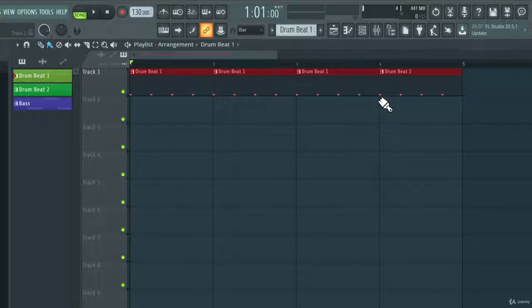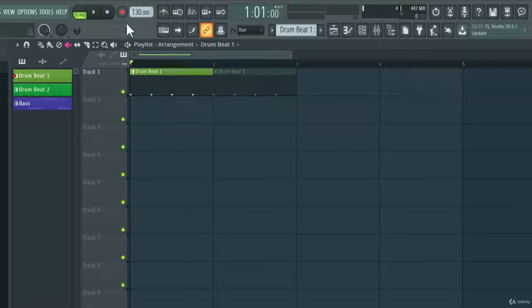Okay, and the next tool we're going to look at is the delete tool, and the shortcut for this is D. As you might expect, this is quite simple. This just allows you to delete patterns. And moving along, we have the mute tool, and the shortcut is T, and this allows you to mute certain patterns. These patterns will still be here in the arrangement, however, you won't be able to hear them in the playback.